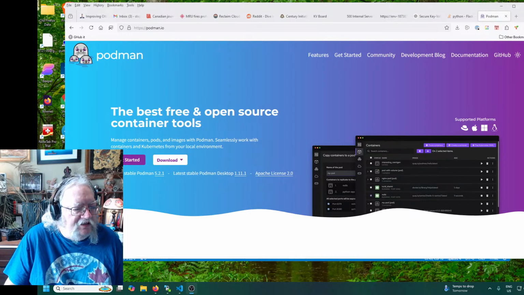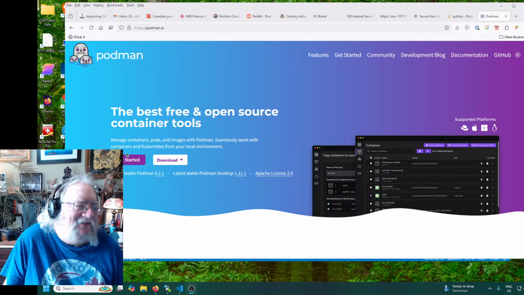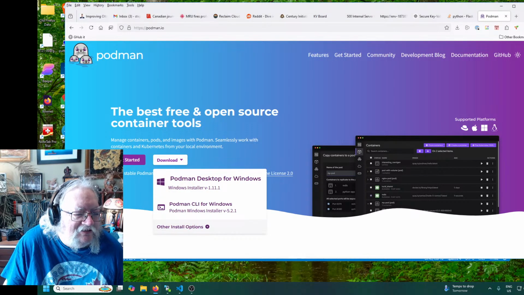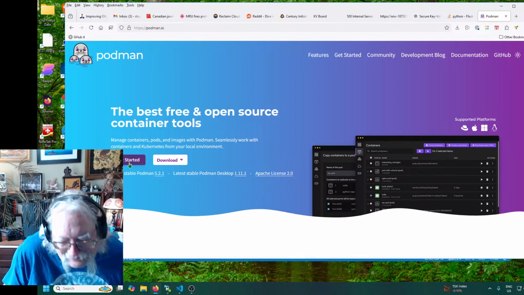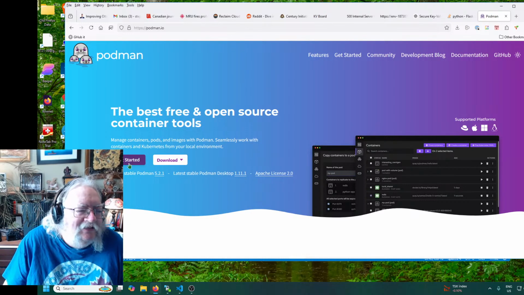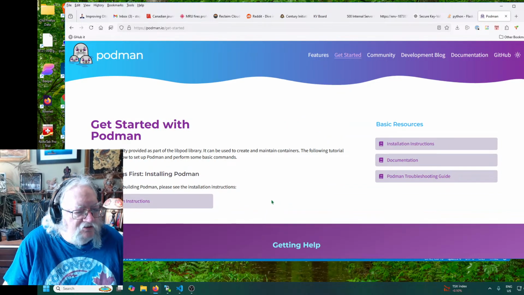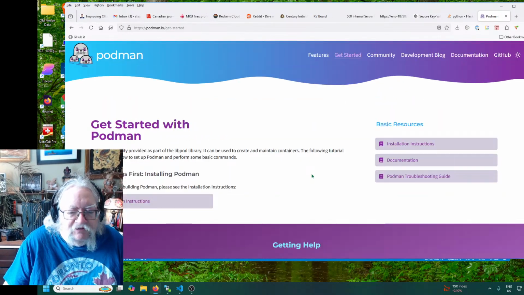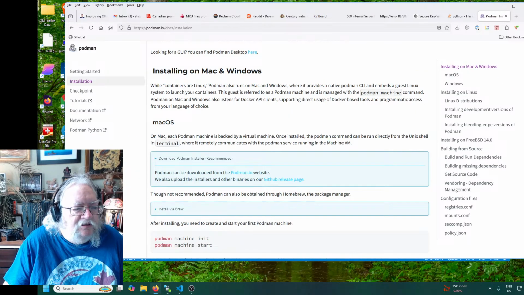So we've got a choice, get started or download. For someone like me, that's a challenge, right? Do I just download and start running it? Or do I click the get started button? Always a choice. Okay, let's click get started. Oh, installation instructions. Okay, so we're going to get there anyways. So basic resources, etc. So first things first, installing Podman. Okay, so let's follow the installation instructions.